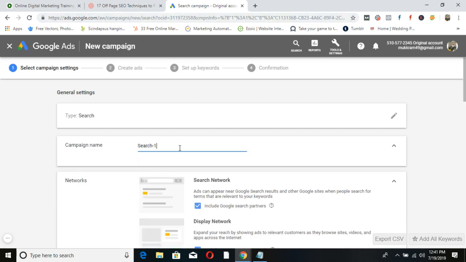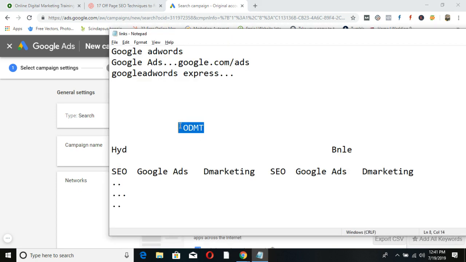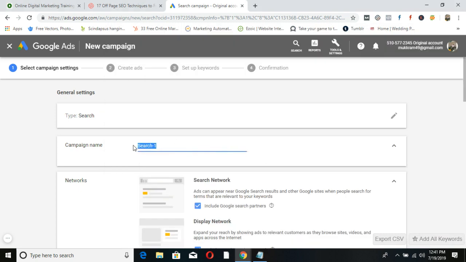Right. Campaign name. What is the campaign name? ODMT is the account name. So campaign means places, right? So Hyderabad or Bangalore. See, I mentioned the campaign name as Hyderabad. It can be any name. If I mention Hyderabad, it doesn't mean that it will show in Hyderabad. That's the name only for your reference. You can do anything. I'm writing Search Hyderabad.